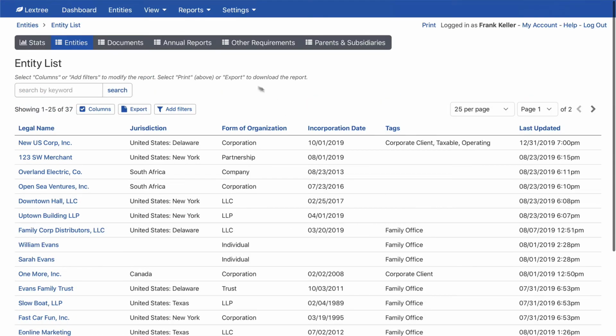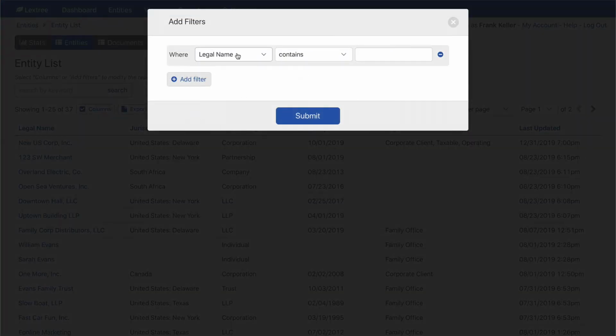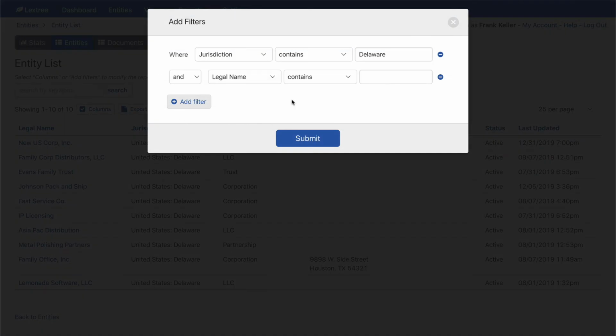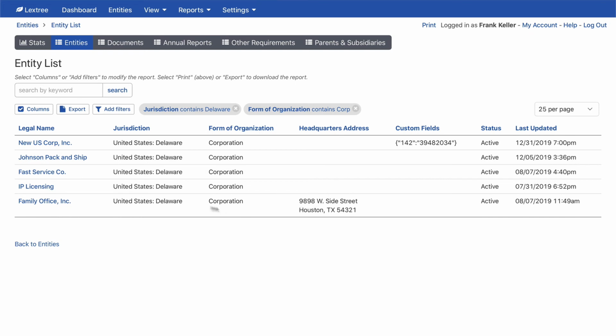Now, let's say, for example, I want to see all of my Delaware corporations. All I have to do is click filter, and I'm going to say jurisdiction contains Delaware. And now you'll see I have 10 in Delaware, but I said Delaware corporations. You'll see there's some LLCs and a partnership in here and a trust. Let's eliminate some of that. And I'm going to say form of organization contains corp. I don't even have to finish typing that. And voila, I have just these 5 entities right here.